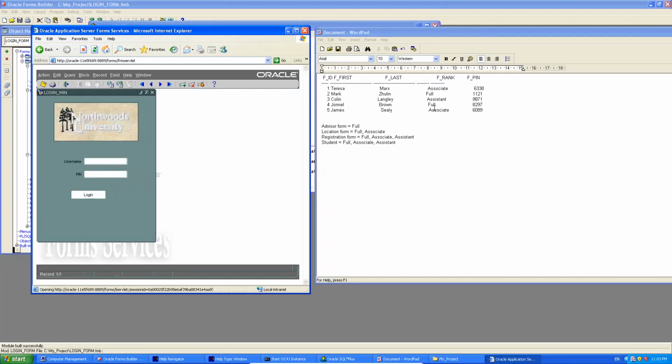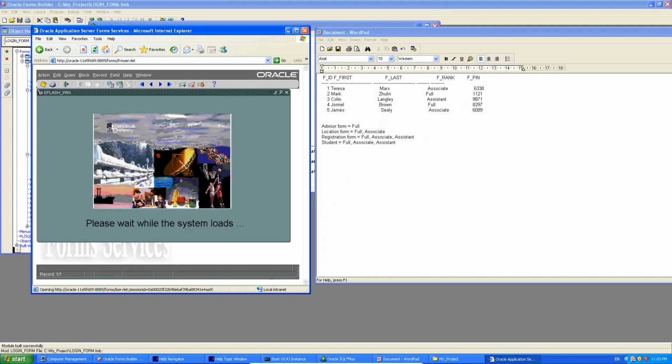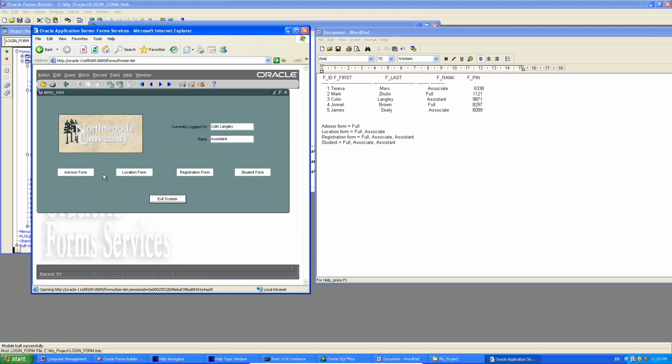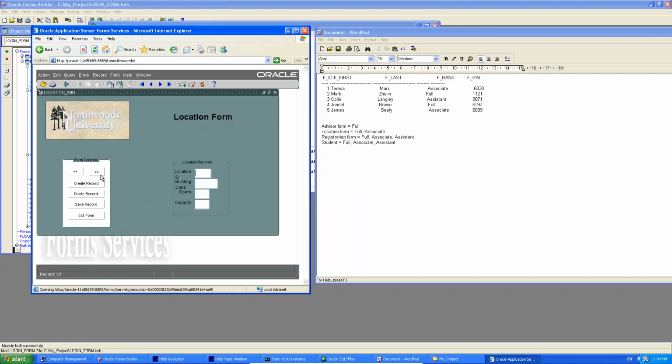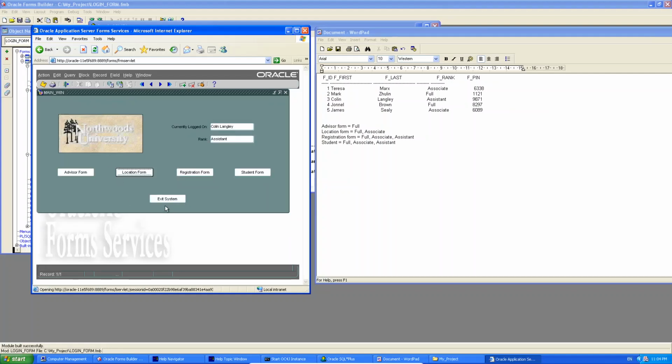Let's test our assistant professor. So Colin Langley, 9871. And you see, he should only have access to registration and student, but here he has access to advisor and location. Something is definitely wrong.